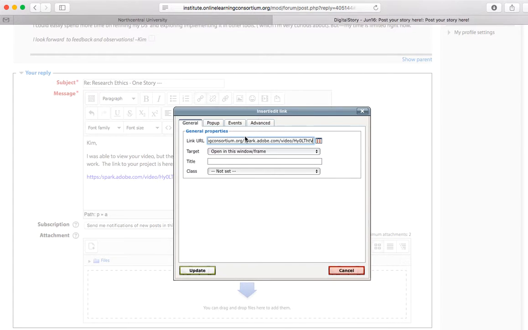learningconsortium.org, which is why the computer added the entire section for the protocol, for the host, for the domain, the top level domain, and then our URL. And of course, this would make my URL useless as a result.